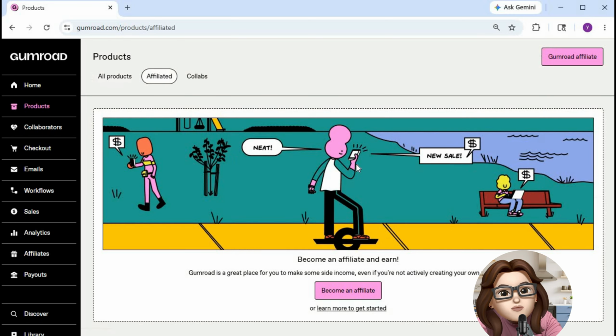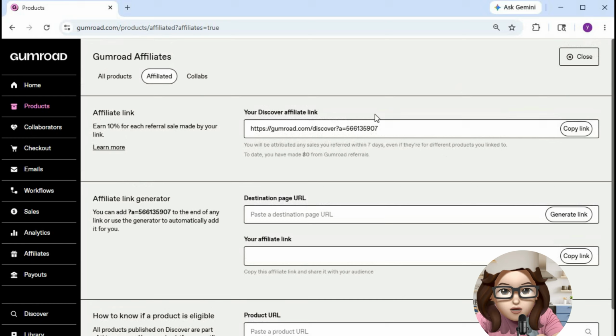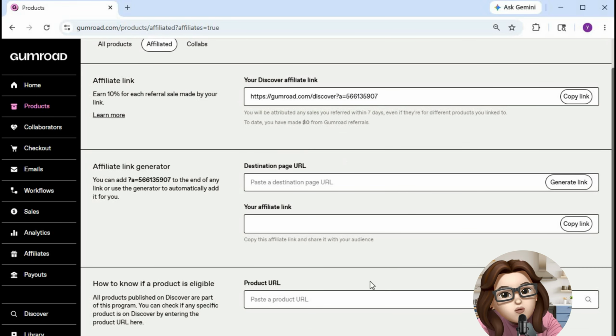Now, select or paste the product URL for the product you want them to promote. Once everything is ready, click Add Affiliate. The affiliate will then appear in your affiliate dashboard where you can manage their access and track their performance.